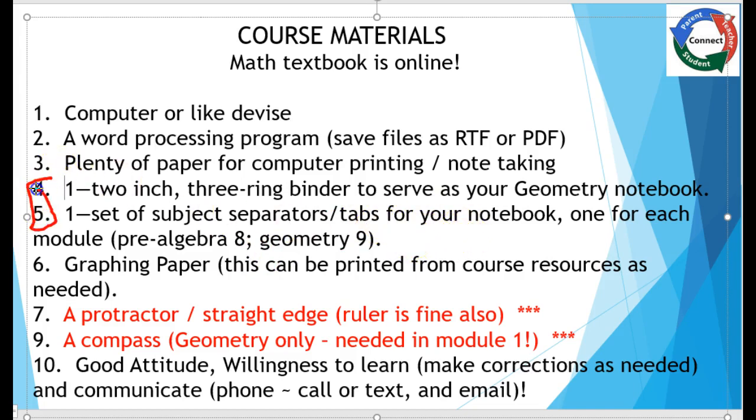If you're not a paper person and you like to keep everything digital, then instead of 4 and 5, I would say create a folder on your computer and name it math, okay? Name it math so you can keep all your documents in one place and stay organized. You don't have to print stuff out. Some kids aren't paper people. That's totally fine. But keep a place where you can have all of your math information.